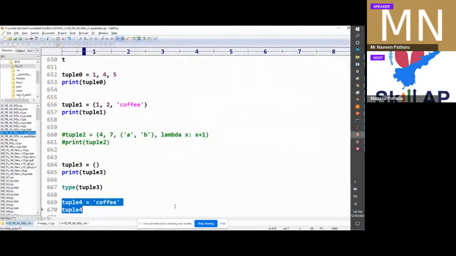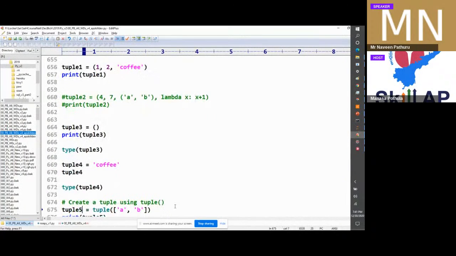Okay, and let's see, now take a look at this, guys. Okay, I think I'm coming to another one. Let me give you another example. I will come back to tuple 4 equals coffee in a moment, guys. Stick with me. Now take a look at this.